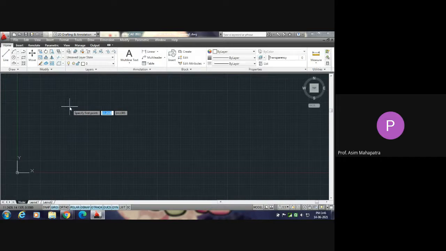Suppose I want a line from an arbitrary point to another arbitrary point. So I am clicking on that arbitrary point. Say I am clicking here. So first point input has been given to the computer. It has taken the first point, starting point. Now I am clicking somewhere else, say here. Now you see the line has been drawn.